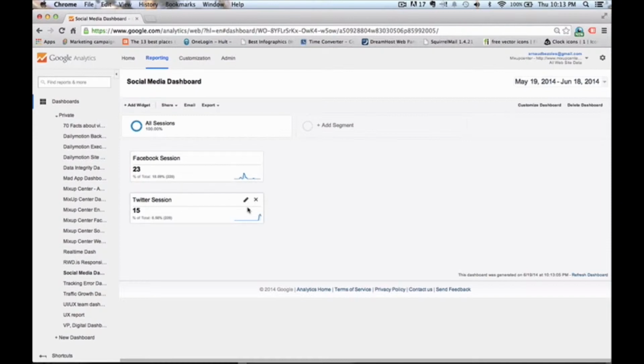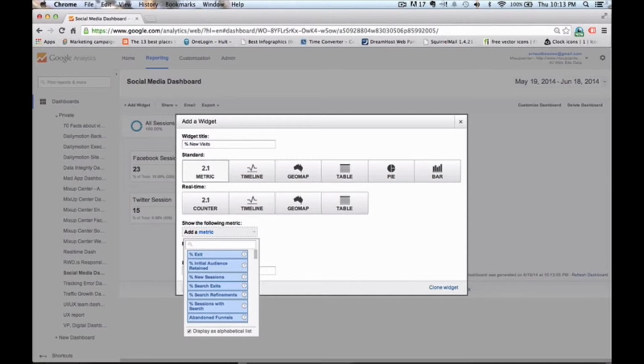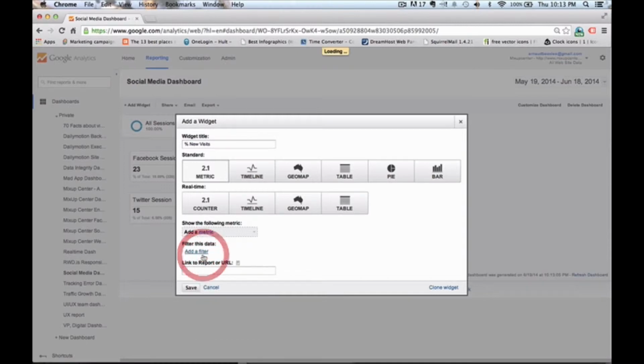So now we want to know the percentage of new visits coming only from the social media, so including Facebook, Twitter, and whatever other platform if you have. So again, I'm going to add a widget, and here I'm going to put the percentage of new visits. This is going to be a metric again, and the metric is going to be the percentage of new sessions. So it's new session. Here we go.